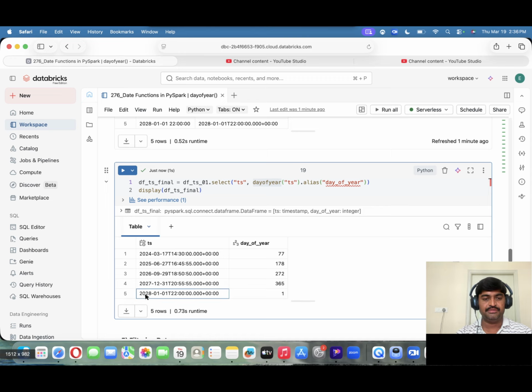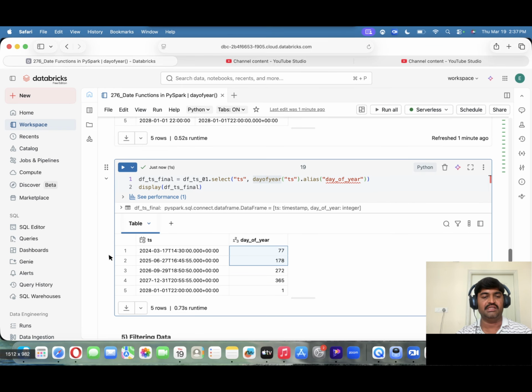So here 2028 January 1st is day one of the year, 2017 December 31st is 365. At the same time, for 2026 9/29, if you use this calculator and calculate, you will get 272. So the remaining are also the same. Similarly, it will calculate.